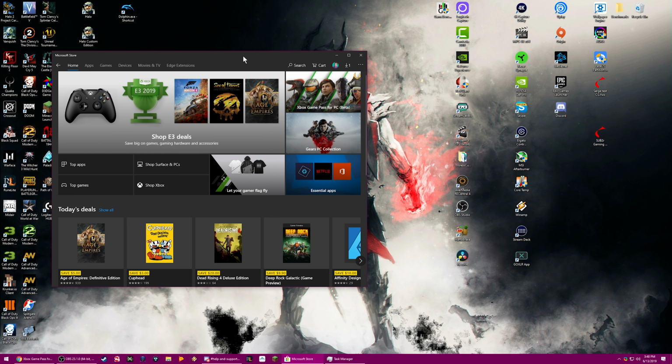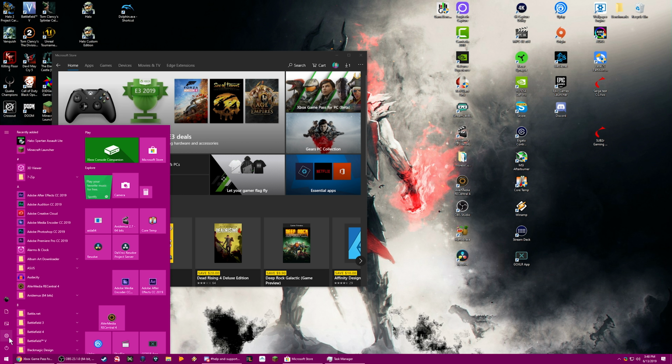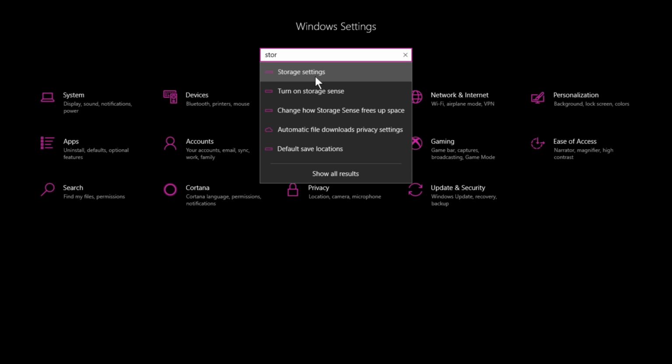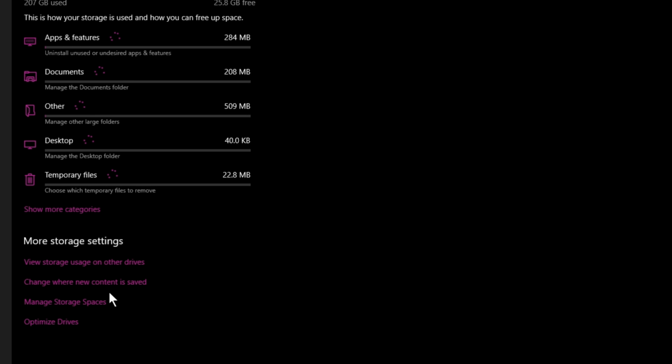All right, we'll cover Game Pass in a moment, but for games installed from the Microsoft Store, you do now have the option of basically setting up your own library location and changing where they go. So hit the start button, go over to settings, type in the search storage, go to storage settings, and then down here, change where new content is saved. And again, this is only for new content. We'll cover moving stuff in a moment.